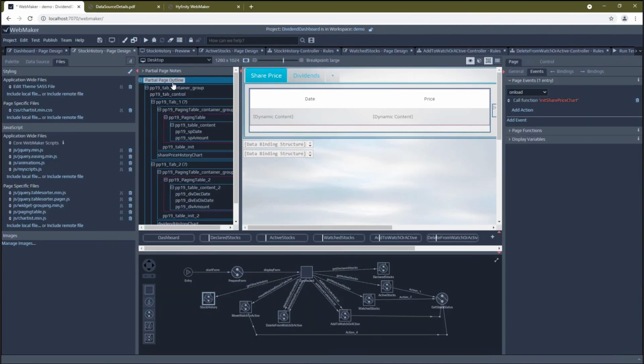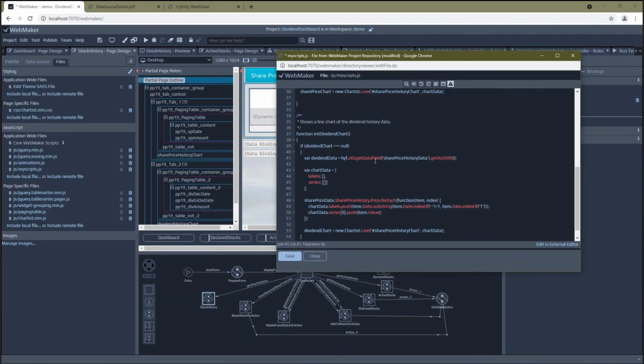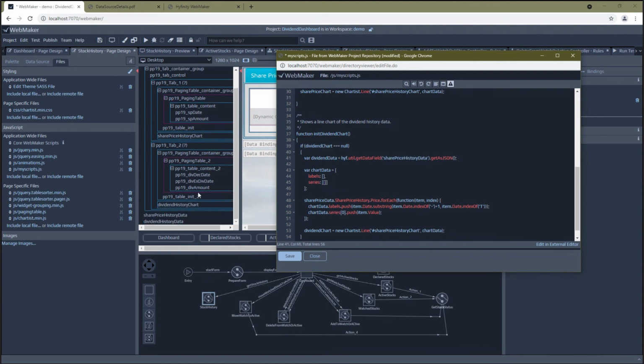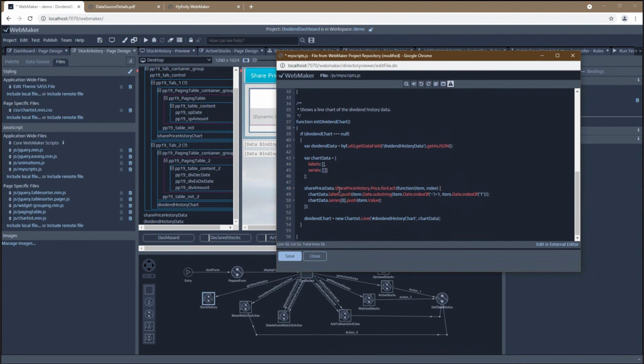Switch back so we can see the names of these fields. We've got dividend history data as our data field. And we've got dividend history chart as our container. And now we can adjust the mappings here.